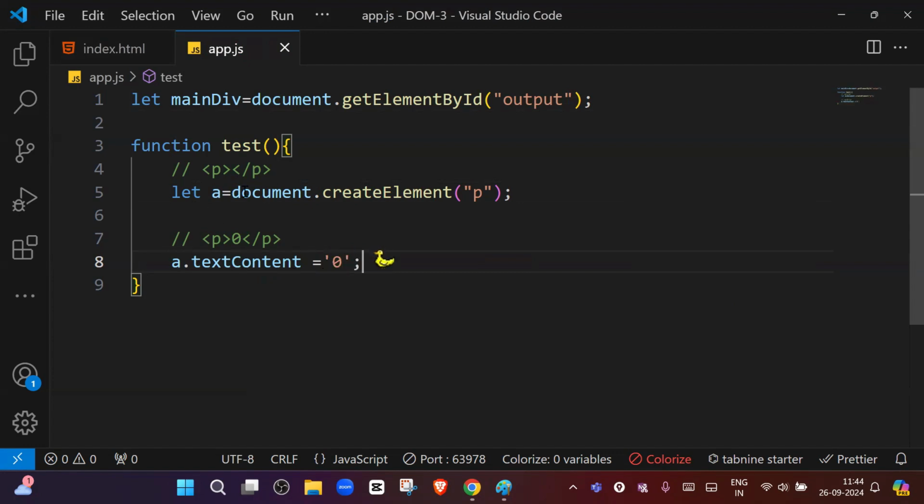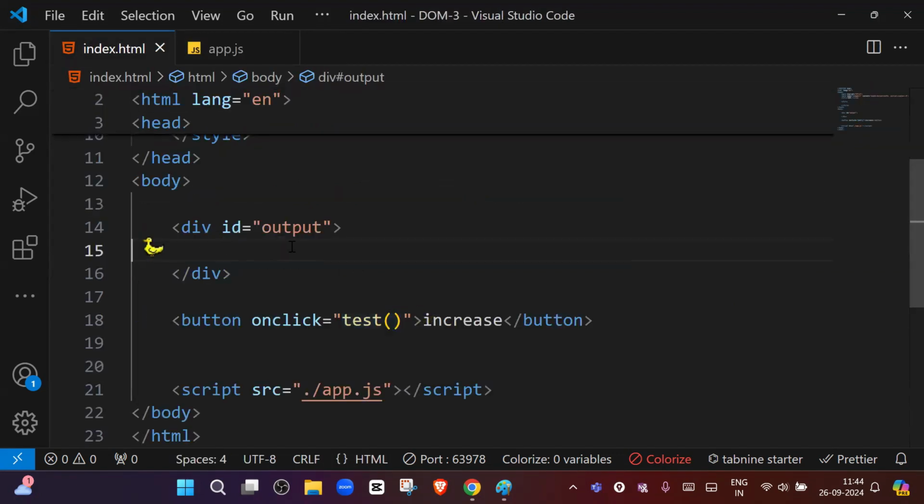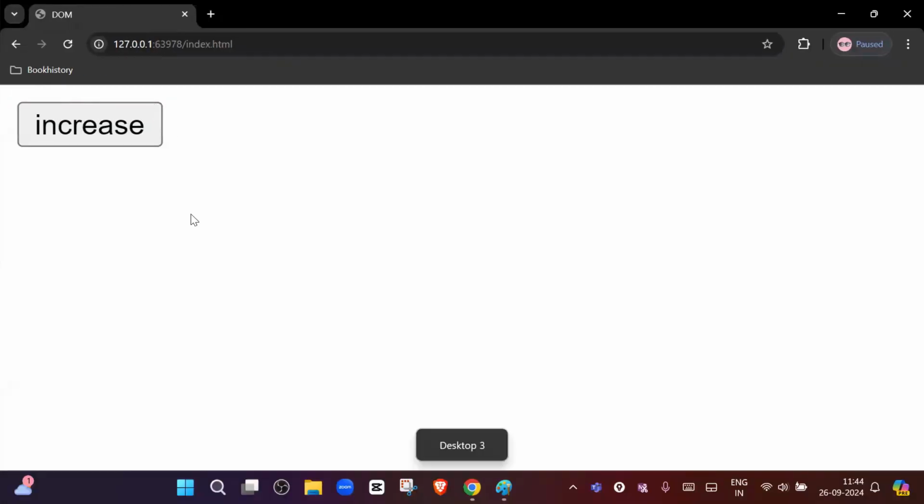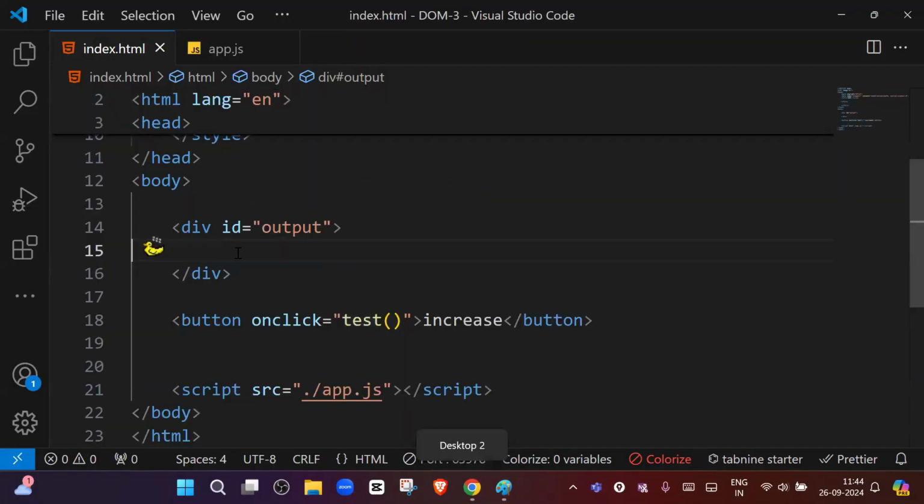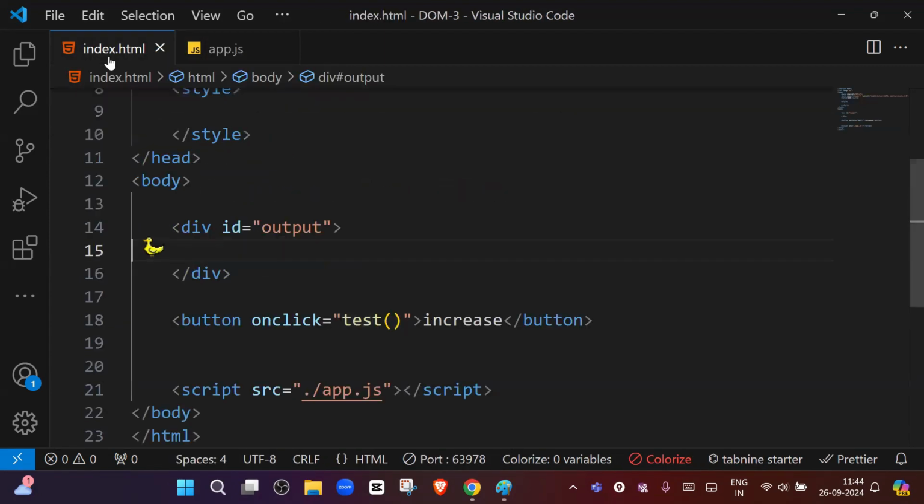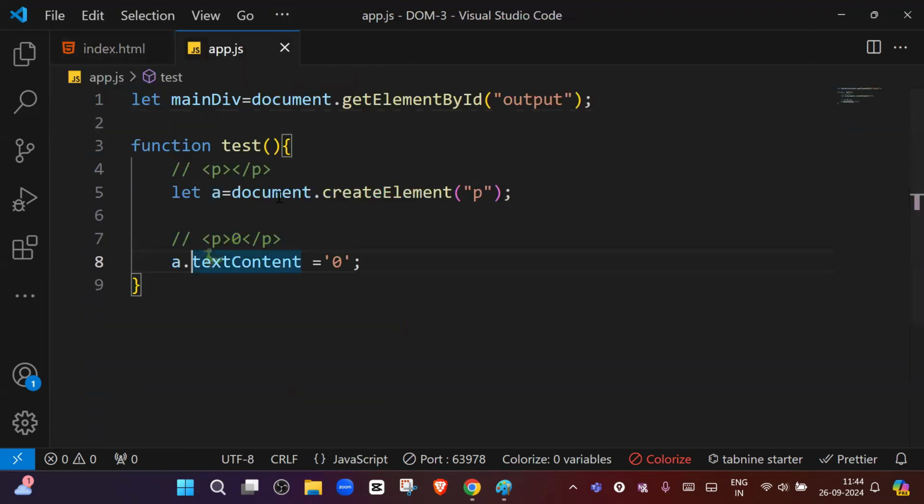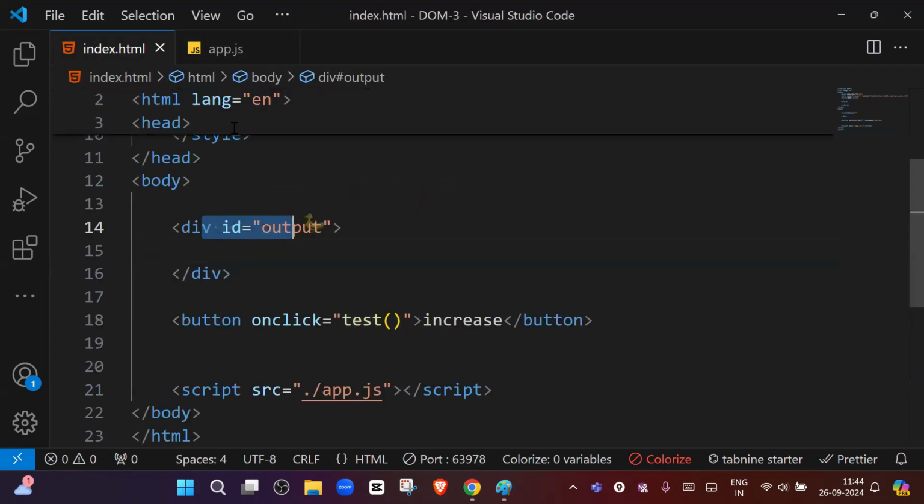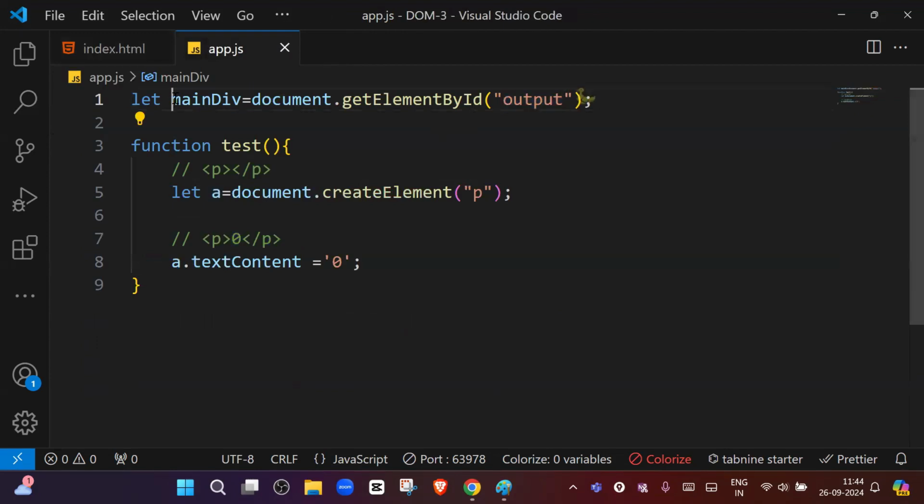So it is created in JavaScript. But what I have to do? We have to display this element on the main div. Then only it will display on the document. Because if you do not attach this newly created element to the HTML document, it will not display. We have this main div, main div means output div, which means this div.